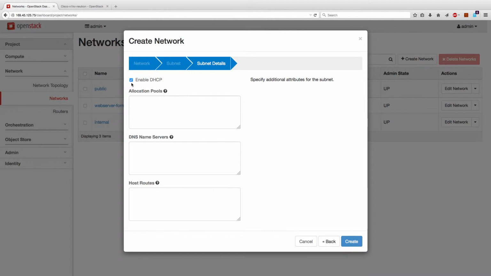We also have the ability to check enable DHCP and set allocation pools, which of the /24 network, we could specify ranges to use of addresses. So for example, in the 192.168.3.0 address, we could specify only using 3.1 through 3.20. If you highlight the question mark, it gives you an example of the syntax you need to use here.